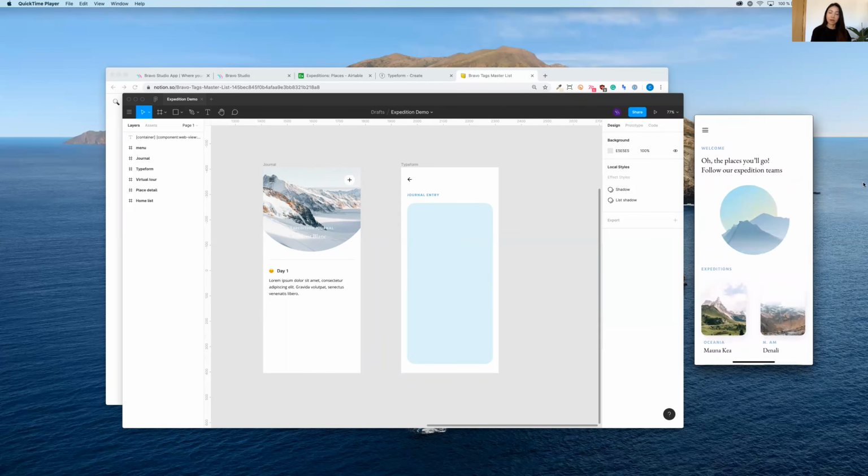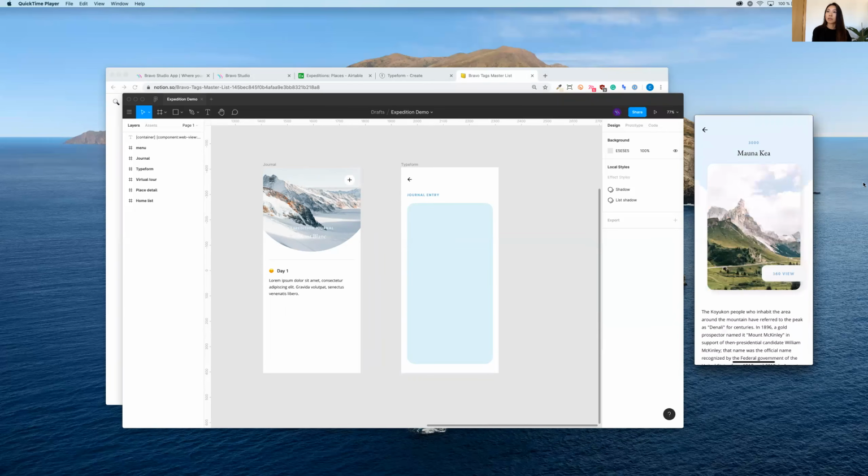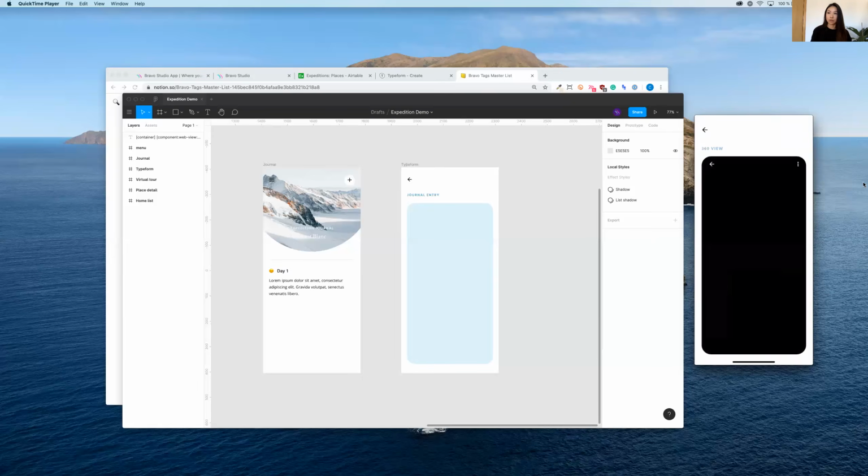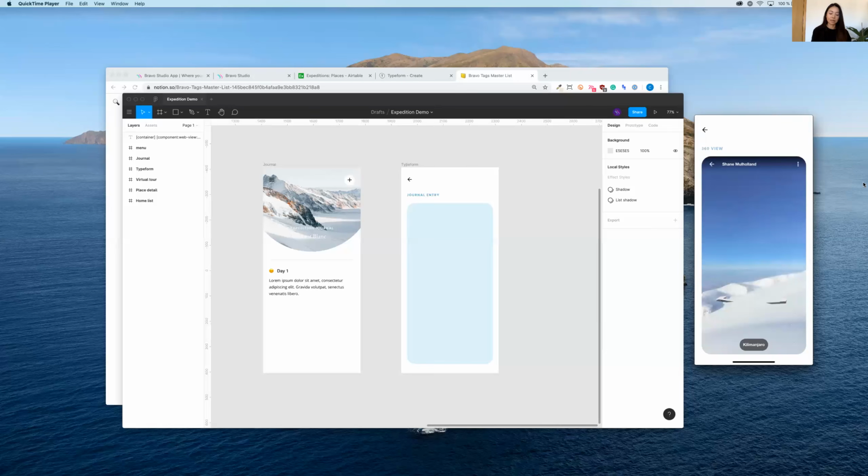And then if I click on any of the pages, it will take me to a detail page with the content relating to the list item that I clicked on. And I will click on 360 view now, and it will show me a Google Sphere, which I've connected and embedded with Airtable and the Bravo tag.